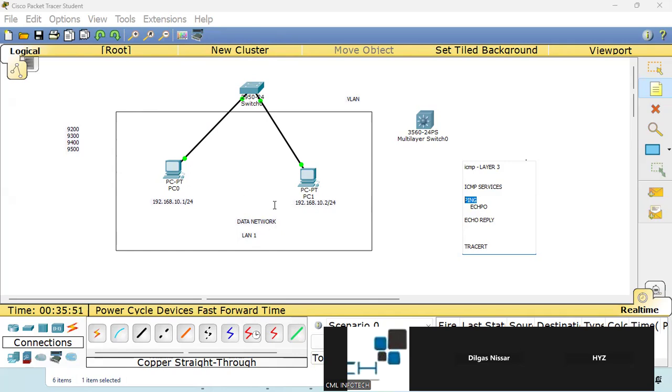So for us as network engineers, we want to make sure the lab is correct, that the real scenario is perfect. For that, for example, from 192.168.10.1 on PC0, we try to reach 10.2. How do we do that? We go to PC0, open the command prompt, and type ping 192.168.10.2. When 10.1 sends a packet to 10.2, that packet is called an echo.